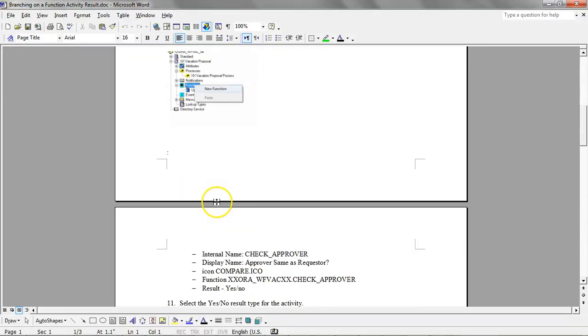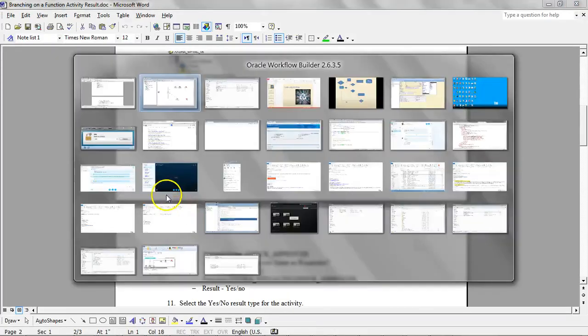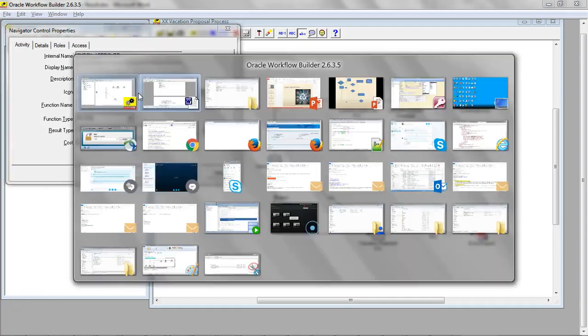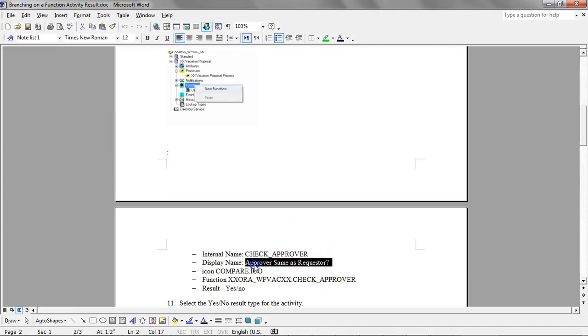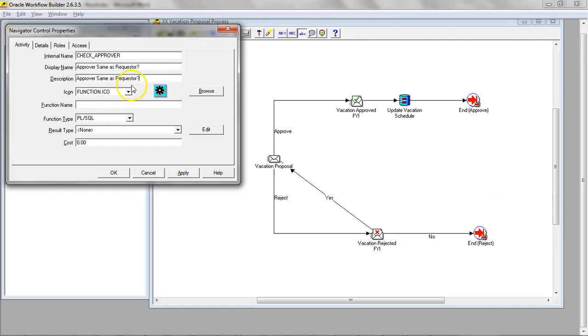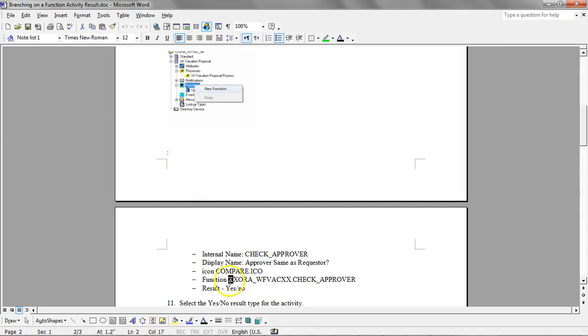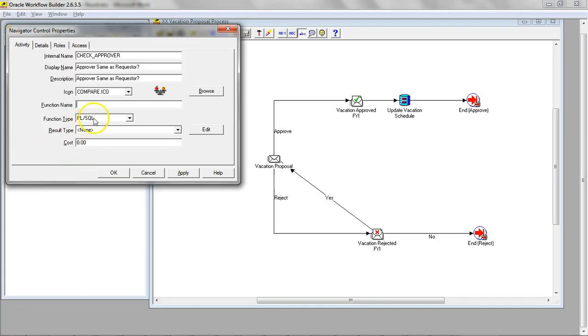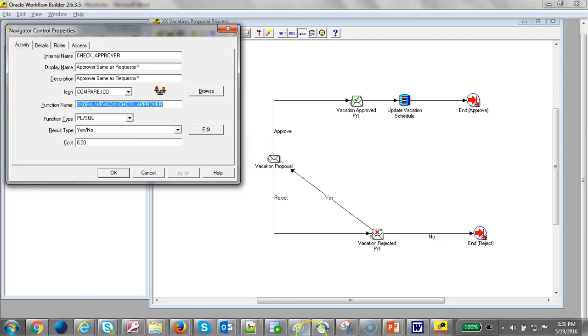Give the name check approver. Use a compare icon. Function name: this is the function that we'll be using, and it's going to return us a yes or no. So before we proceed, let's look at what this check approver does.